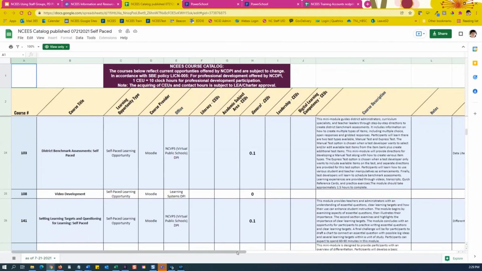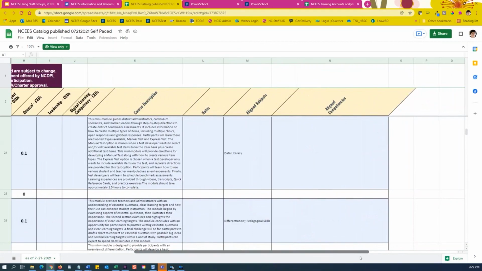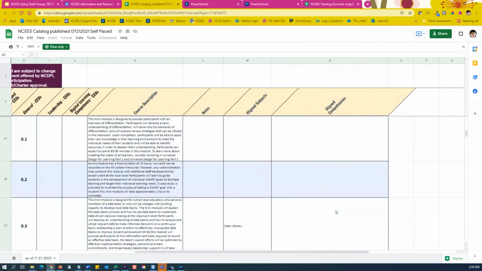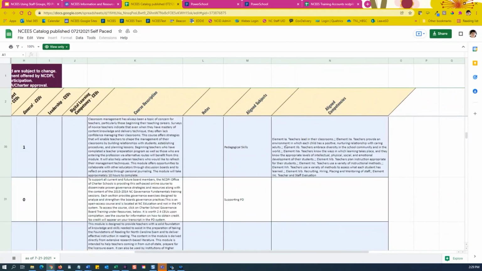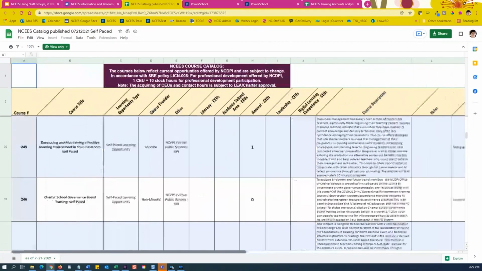Course descriptions are out here, along with any notes on the course, and whether it's been aligned to any subjects or competencies, like this one has been aligned to Element 1A. So maybe I'm looking for goals to meet under Element 1A. This might be a course that I can take. You get the course number, go back to NCEES, search for the course number, and then you can start your course. You can make a copy of this. It is view only, if you want to manipulate it yourselves for easier sorting or viewability.